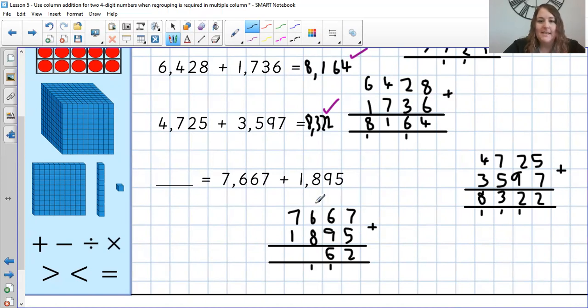6 add 8, 6, 7, 8, 9, 10, 11, 12, 13, 14. Add 1 more is 15. So 5 in the hundreds, 1 in the thousands. 7 add 1 is 8, add 1 more is 9. So we've got 9,562.